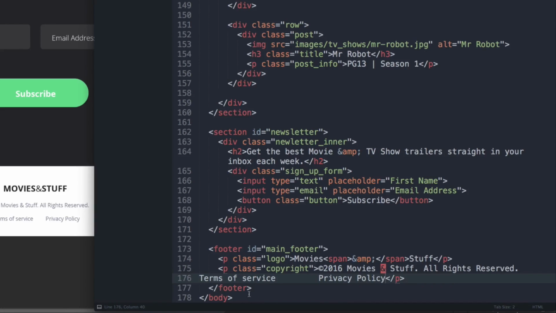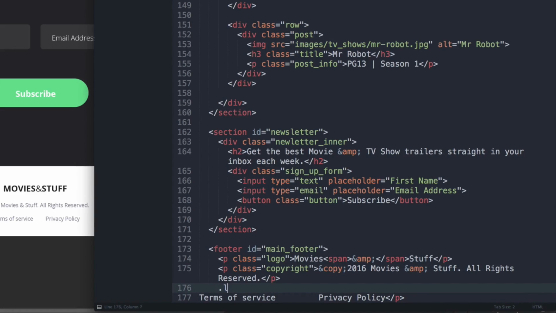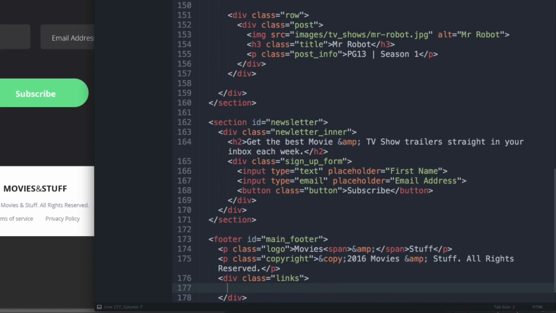Actually, I'll just paste that in. I'm gonna change the copyright symbol to and copy, the HTML version. Change the ampersand to and amp. and then close that p tag. Then for the links, I'm going to add a div called links. Then inside of here, we'll do a times 2, and I will just say terms of service. Next line.